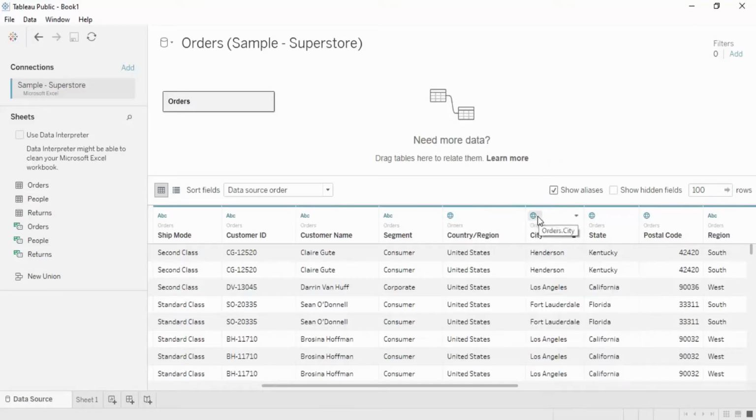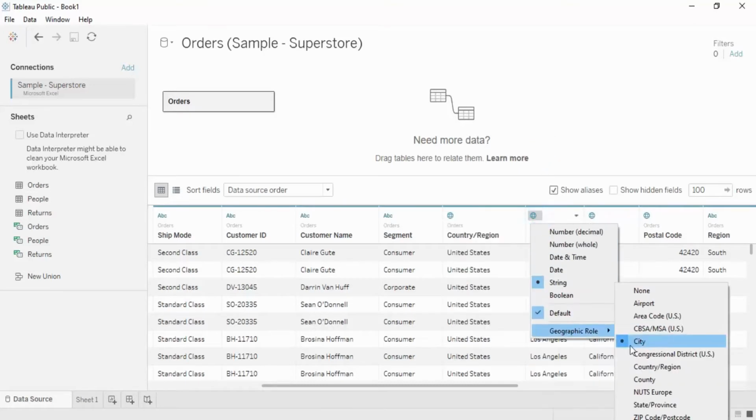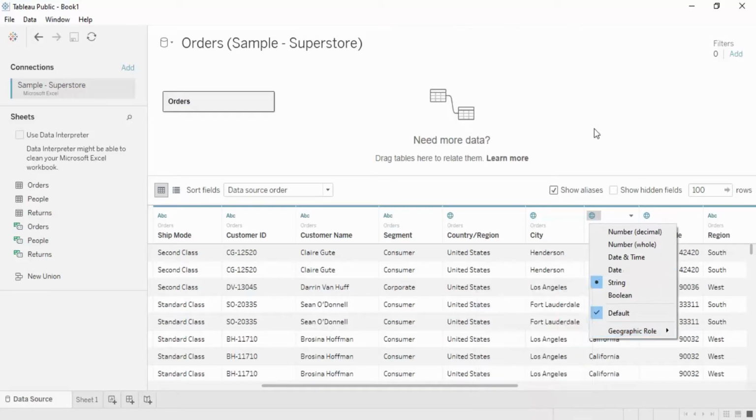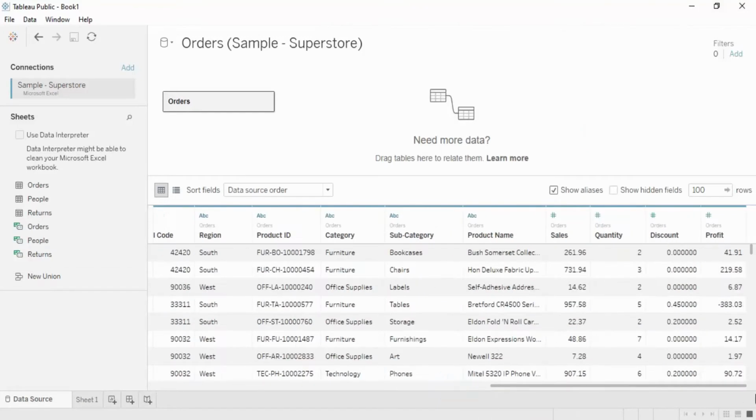Similarly, for the cities, if you go to the geographic role, then automatically the city is selected. If you go for state, then automatically state/province is selected. Also, if you have area codes, then Tableau will automatically be able to identify them. However, the area codes need to be of the US, because Tableau is developed by a company that is based in the US, so that's where they are inclined a little bit, but otherwise you would be good to go. Okay, so these are some of the information.